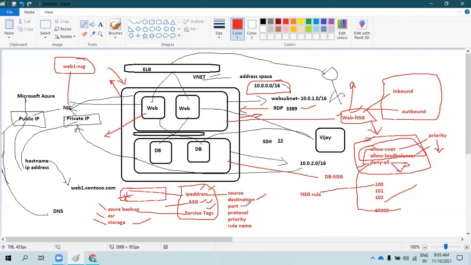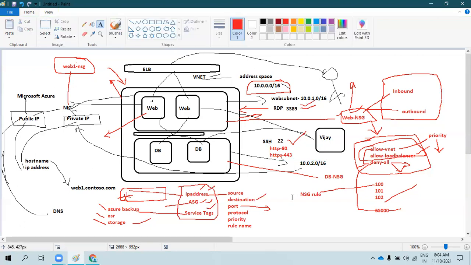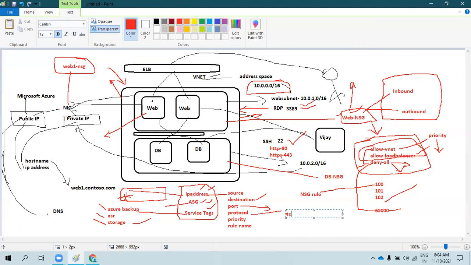Okay. And when it comes to the port, what port do you want to allow? Whether you want to allow 3389 or port number 22, it's up to you. Okay. Or sometimes if it is a website, it will be HTTP, which is port 80. HTTPS is 443 for secure website communication. And protocol could be TCP or UDP.